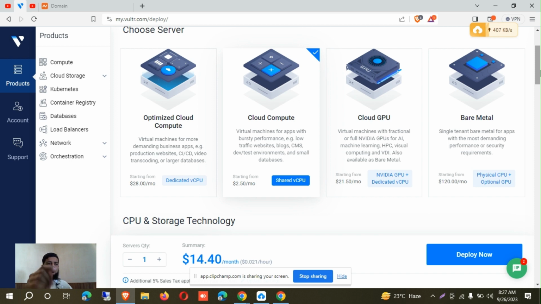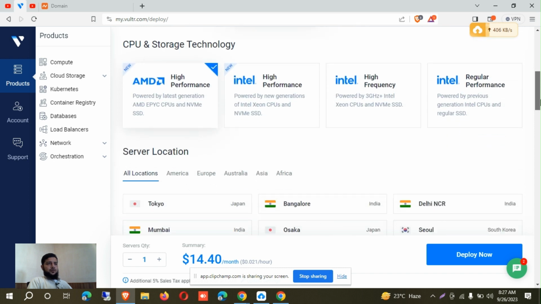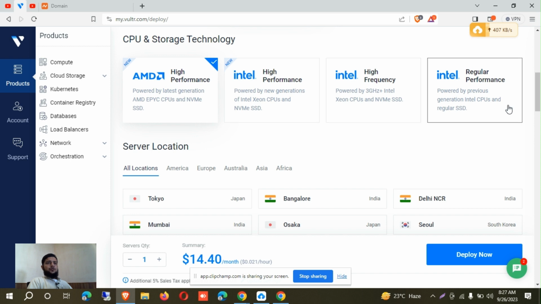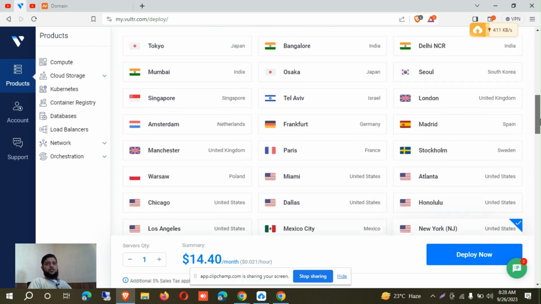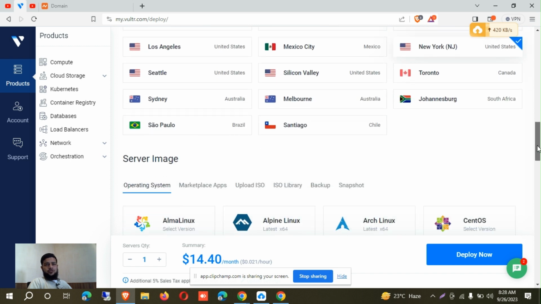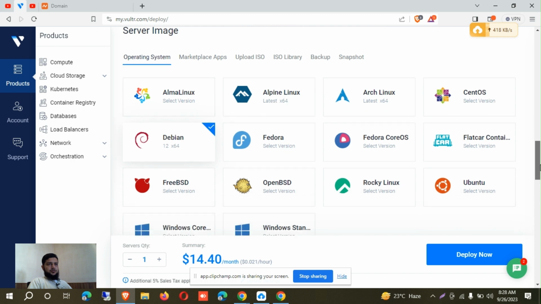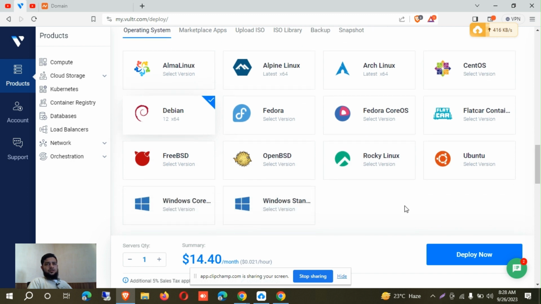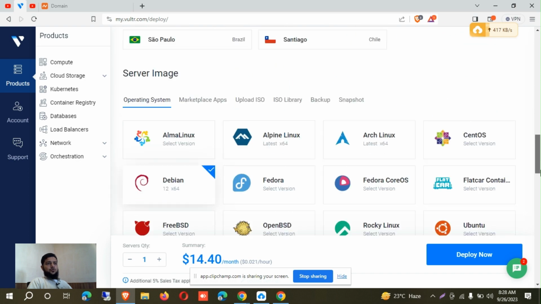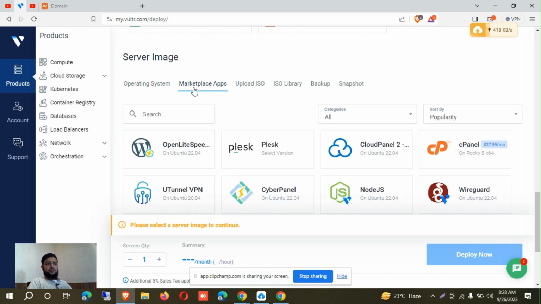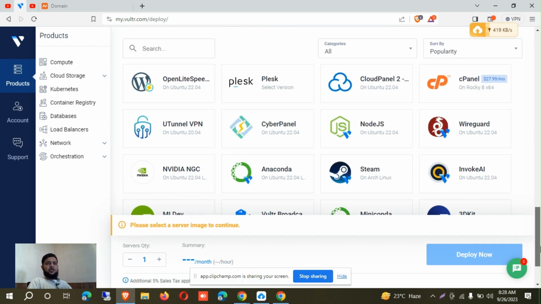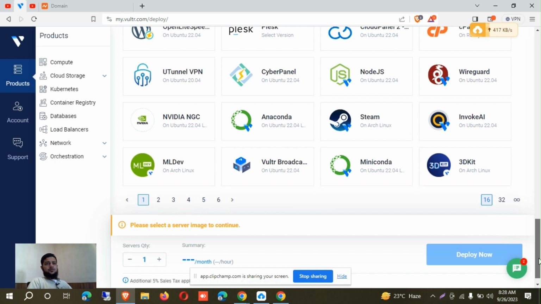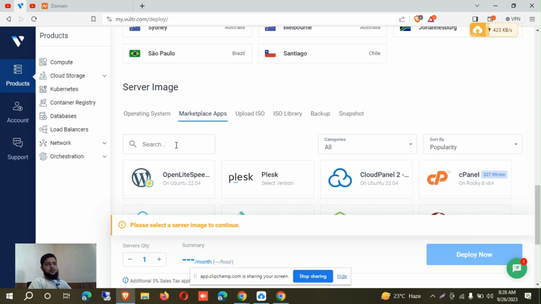Now we have a cloud compute set up here, and from here you can choose a CPU technology. What I like is Intel High Performance, and then the locations available here. We go with the default one, New Jersey. You don't have to choose anything else. Just go ahead and click on Marketplace. Here we have many options available in this search. We go ahead and search for WordPress.